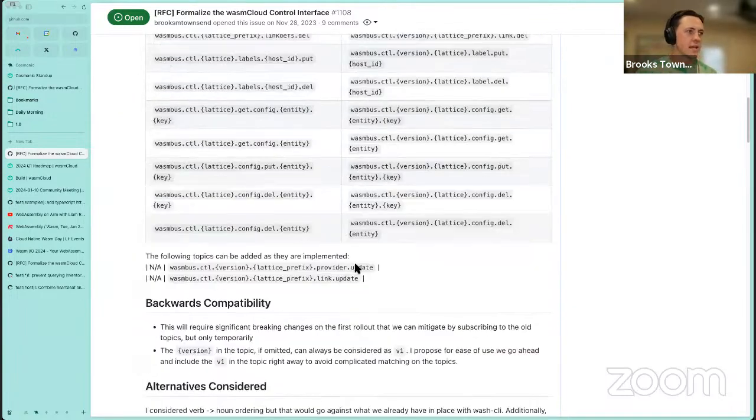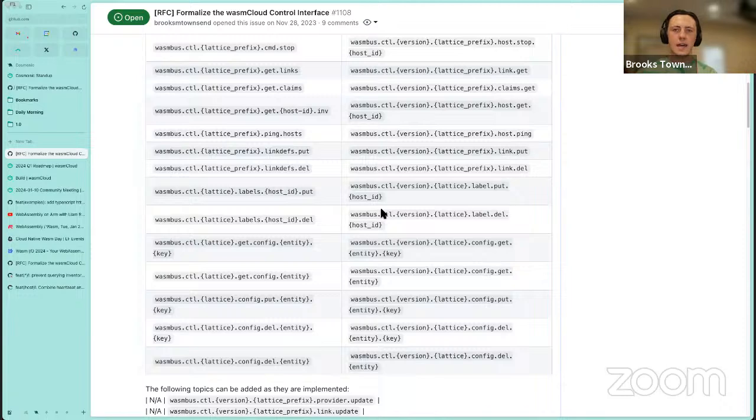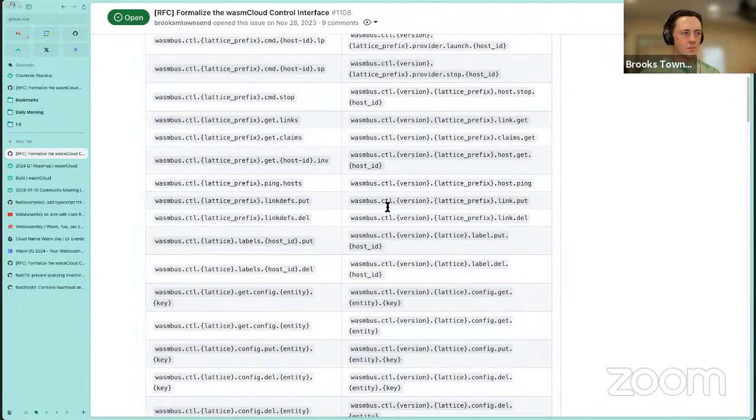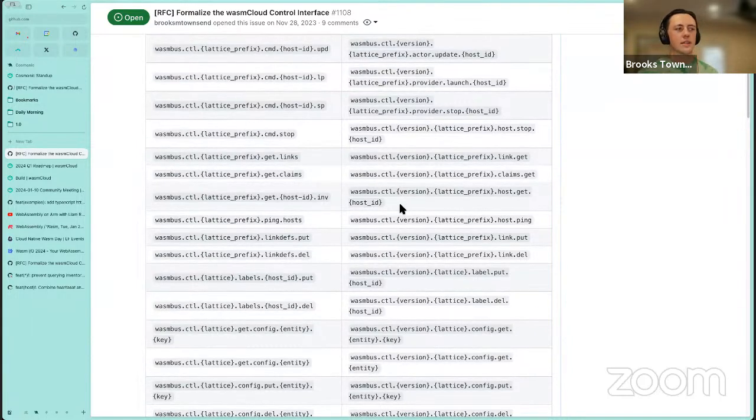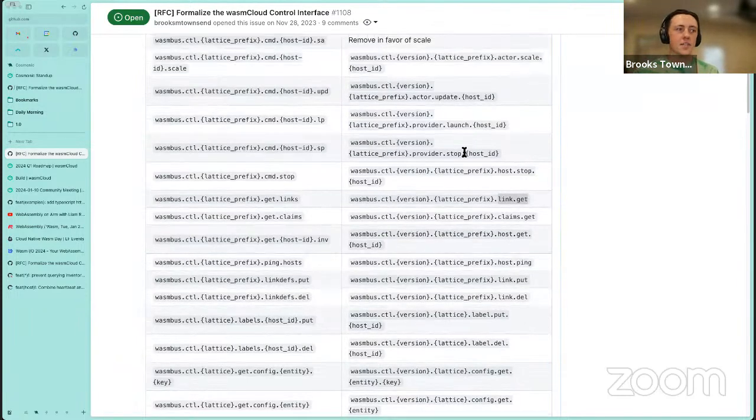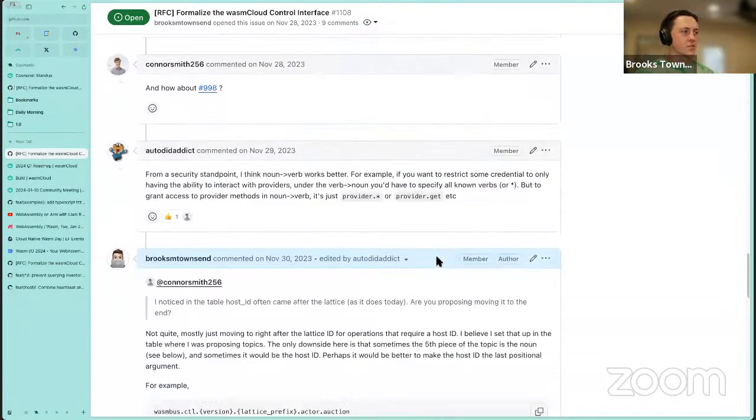puts it in a nice format that allows you to do things like subscribe. And if you're new to the NATS ecosystem, this may sound a little bit more out there, but essentially you can listen on the control interface topics to be interested in all things that modify links or all things that modify a single host by subscribing with a wildcard. So this should be really good.